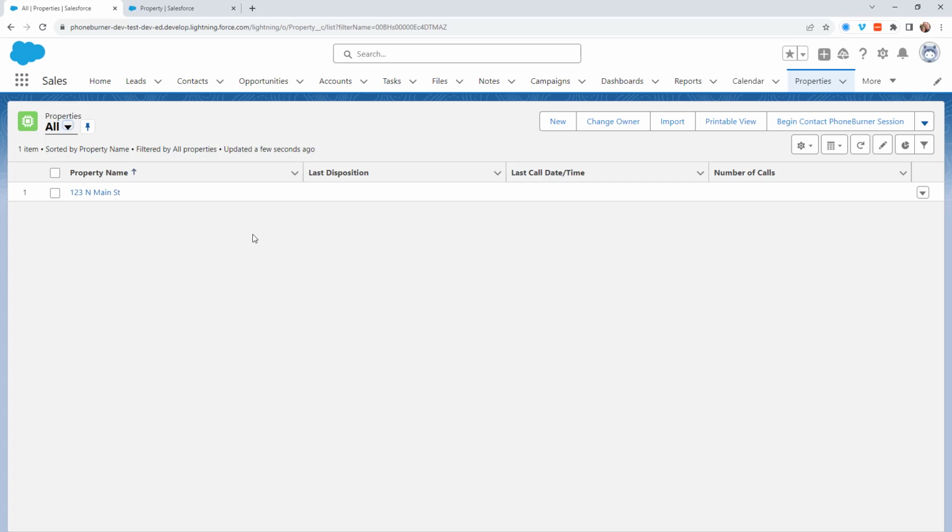And in our next video, I'm going to show you how you can create automation in Salesforce to automatically populate these fields after each call that you make using PhoneBurner.